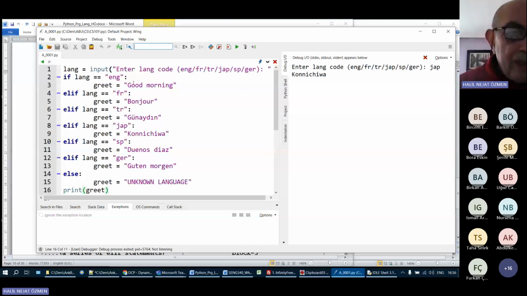Now what we are doing here is again a nested if, where we check not ranges. In the previous example, for grade, we were checking if grade greater than 90, greater than 80, 65, etc. We were checking with ranges. Here we are just checking for equality. If lang is equal to eng, do this part. Otherwise, if it is equal to FR, do this part. Otherwise, and so on. So we can have this type of thing.